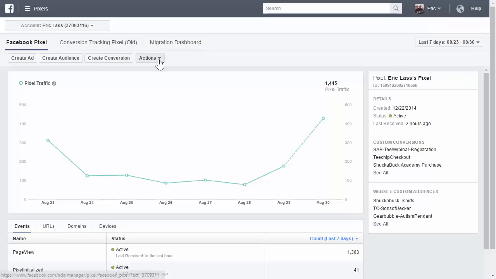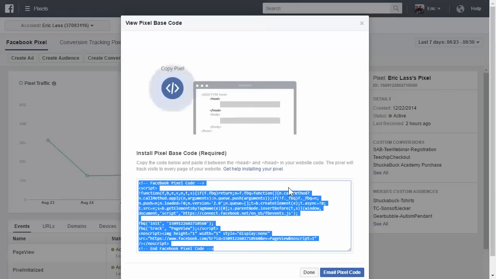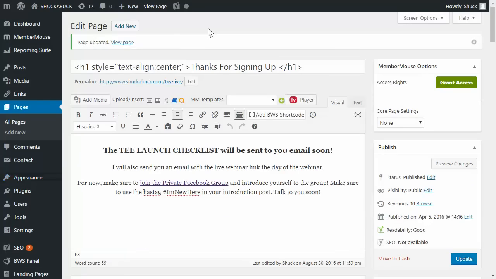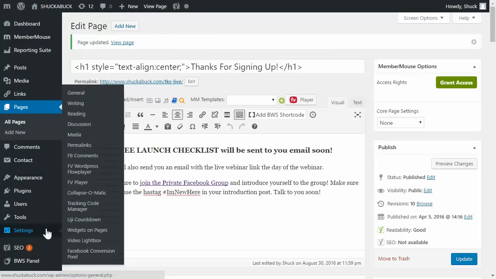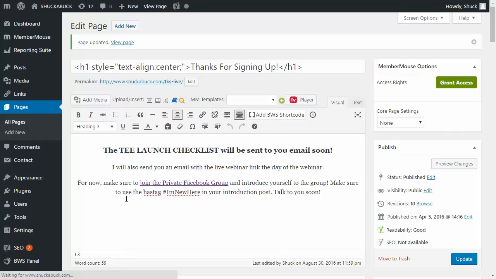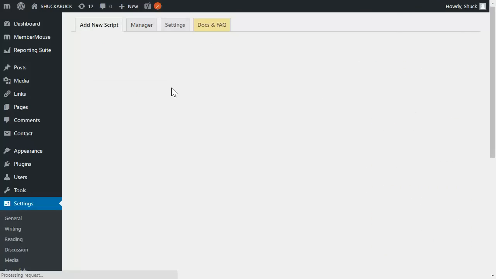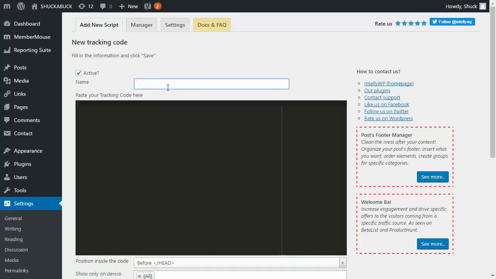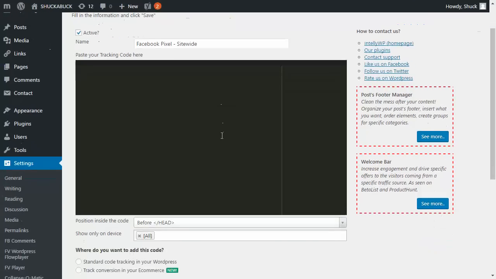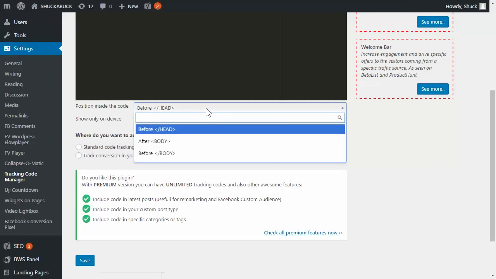So if I were to insert my pixel code, copy this, and then go over to your website, I use a plugin called Tracking Code Manager. You can just type that into the plugin section and add it and activate it. And then you'll come to this page where it says add new tracking code, and then you can give it a name. So this is your Facebook pixel, so you want to put in Facebook pixel, something like site-wide or something like that. And then you paste your code into the box. And then you want to make sure it says position it before the closing head tag.